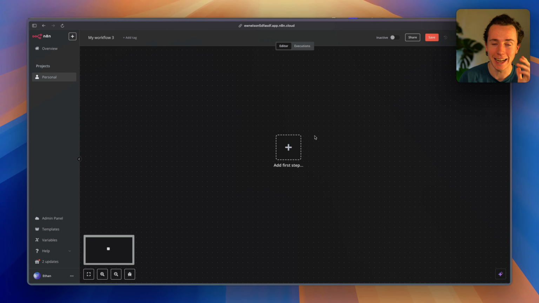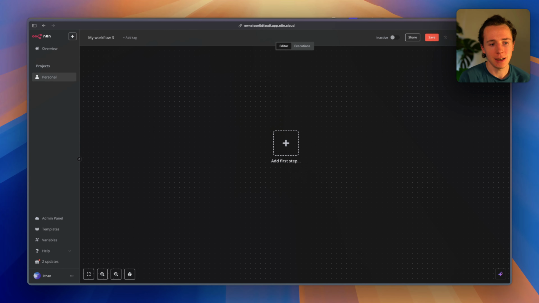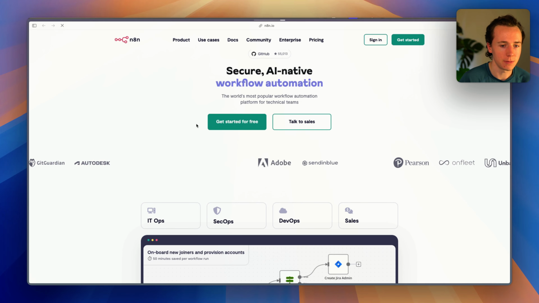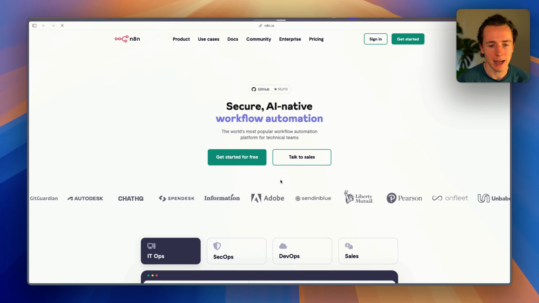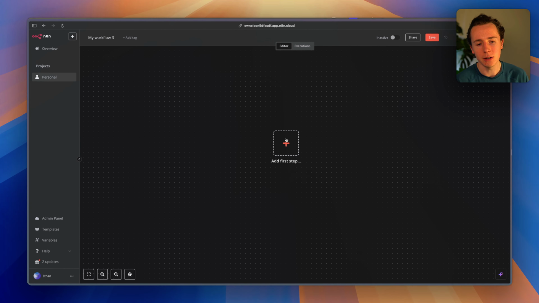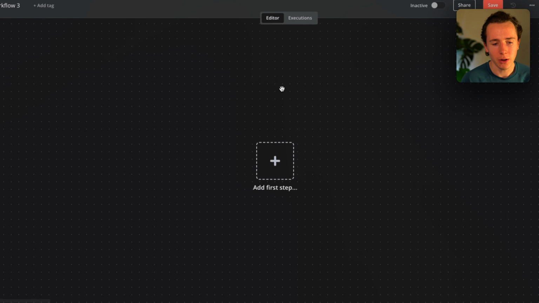So you're going to want to get N8N. You'll just get a cloud account of N8N. You can start a free trial, and you don't have to pay in order to create an account. So if you just get started for free, you'll end up in something like this. You'll create a new scenario, and this is what the screen will look like.